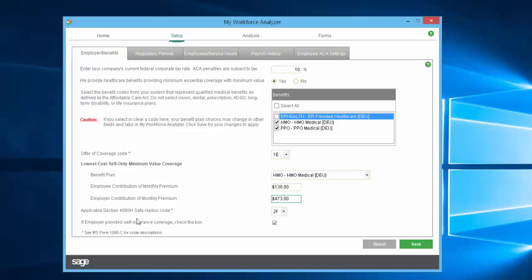Next, I've entered the Section 4980H Safe Harbor code. Similar to the offer of coverage code, this is a default value that may not apply to all reporting situations that you'll have. Later in the program, again, you'll have the opportunity to customize that per employee. And finally, if the employer provides self-insurance coverage, you can select this box. This will affect the forms later in the program.